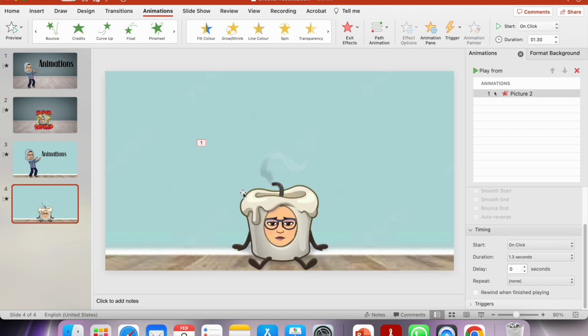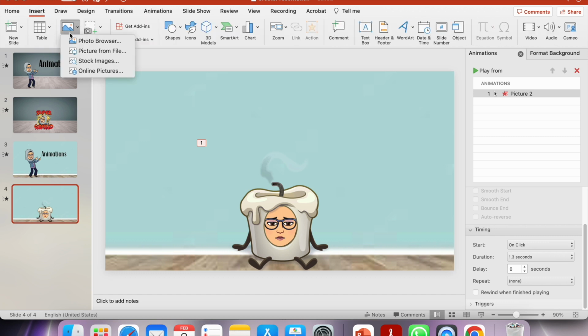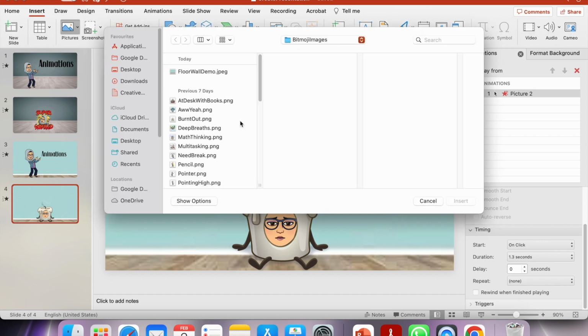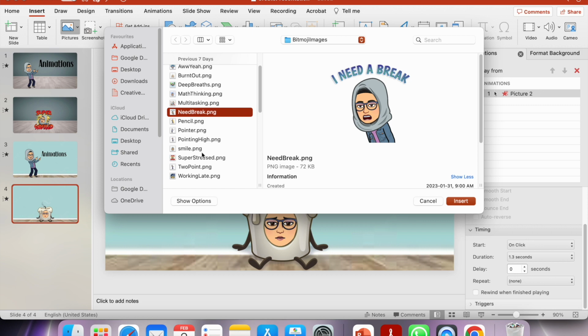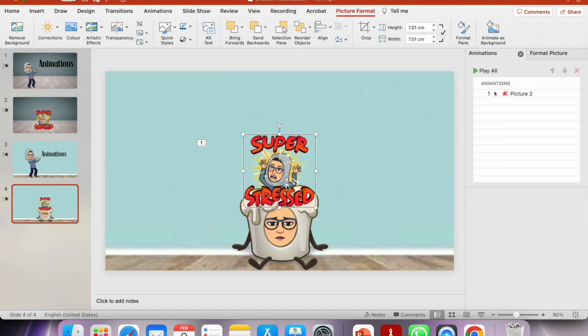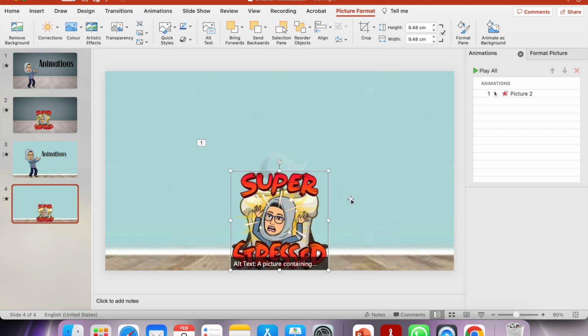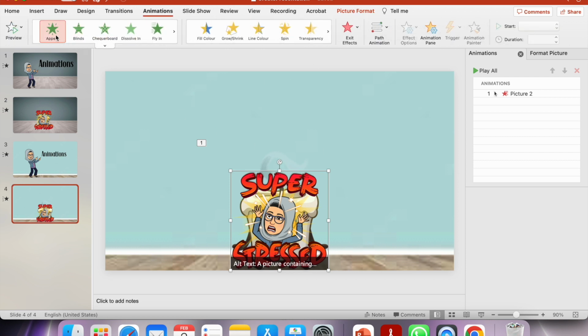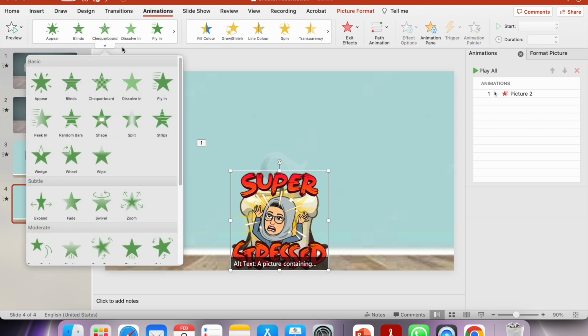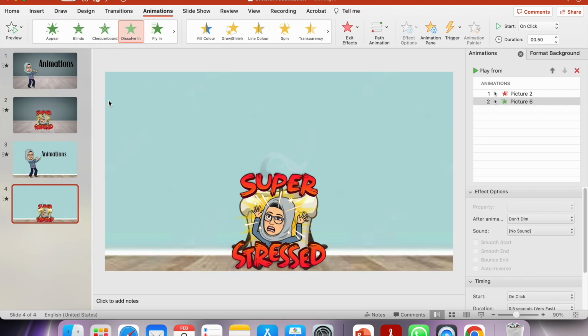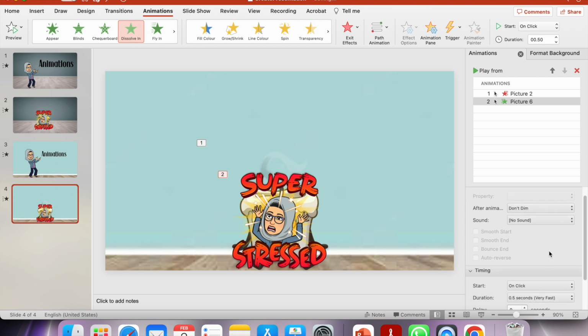Now, when this candle disappears, I would like another image to appear. So I'm going to go to Insert. I'm going to pick a picture from my file. And let's pick this one. And we want it to appear exactly on top, so I'm going to place it on top. And we are going to, again, animate this. We want this to appear. Maybe we want it to dissolve in. And maybe, again, we don't want it to be super fast.